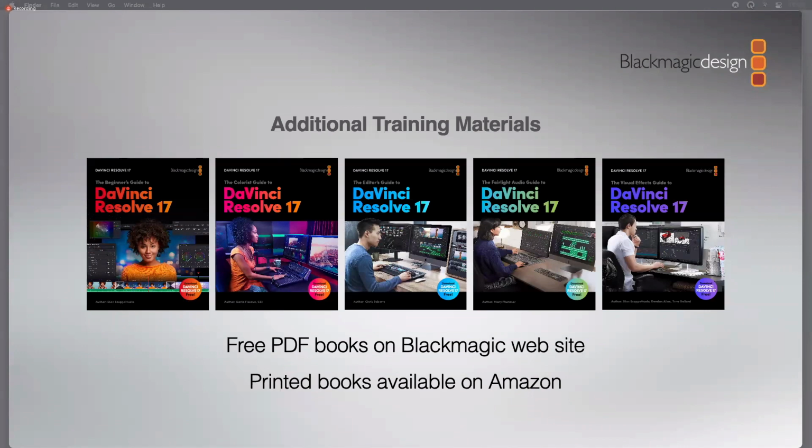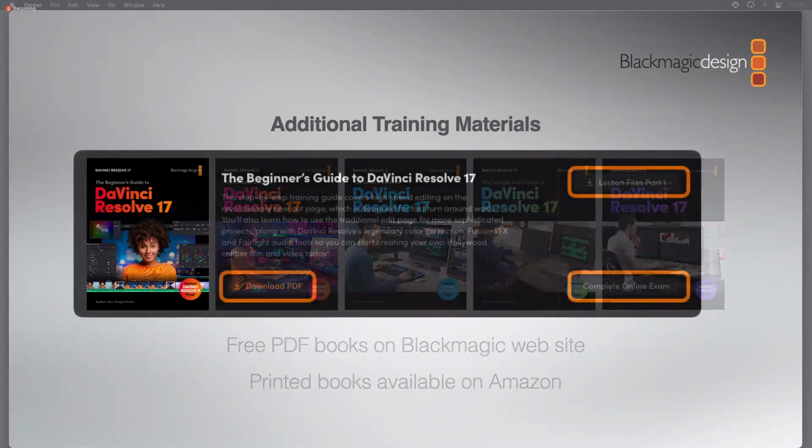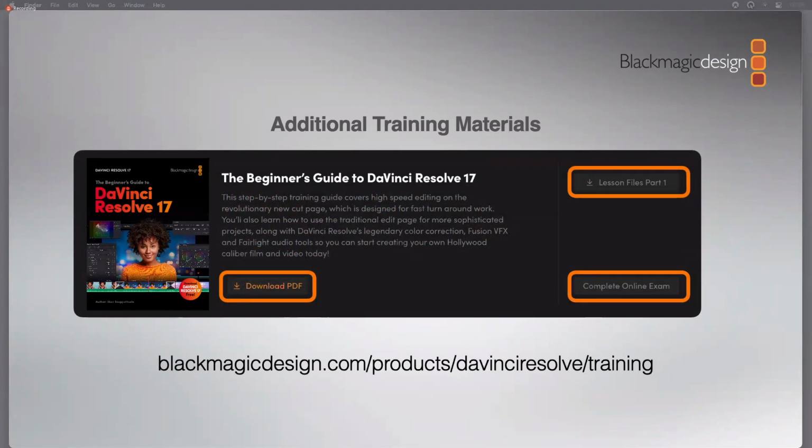So what we're interested in today is the first of these guides. This is the Beginner's Guide to DaVinci Resolve 17. I've just put up the website address there as well, so you can see blackmagicdesign.com/products/davinciresolve/training. And there, if you scroll down the page, you'll see that there's an area for the Beginner's Guide, and I've highlighted 3 main areas on that page.